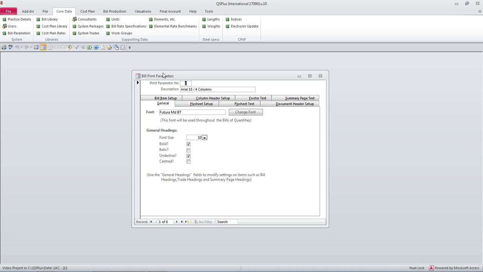Now, if it says 3 columns, then what that means is that the unit of measure will actually print just underneath the text block, and you will have 3 columns, one for quantity, one for rate, and one for amount, or 2 columns, in which case the unit of measure and the quantity print under the text block, and the 2 columns are to contain the rate and the amount only.